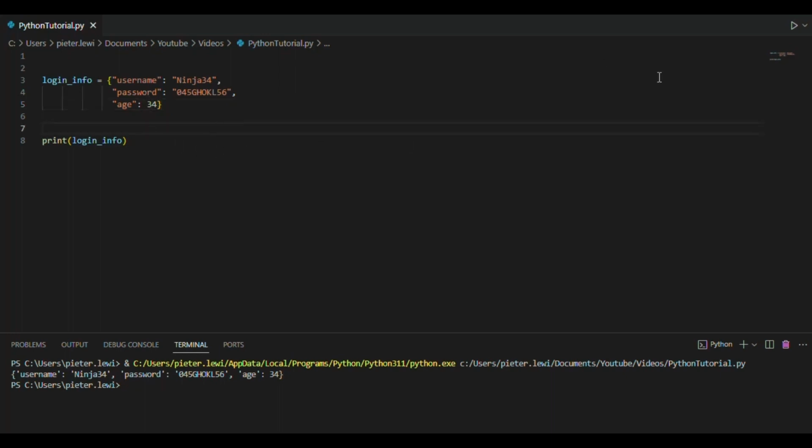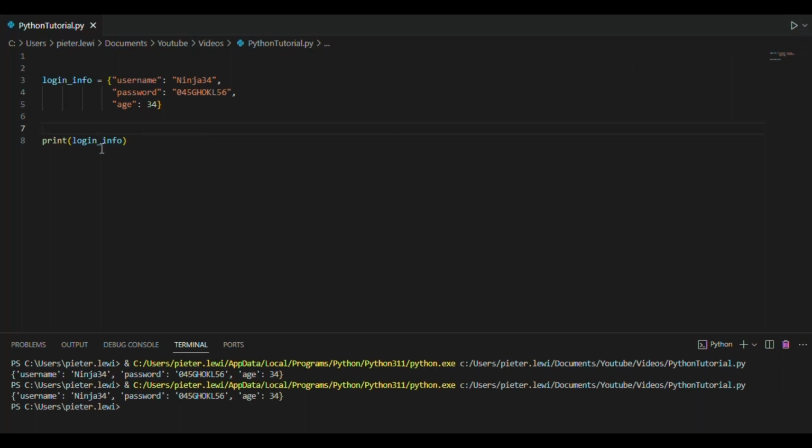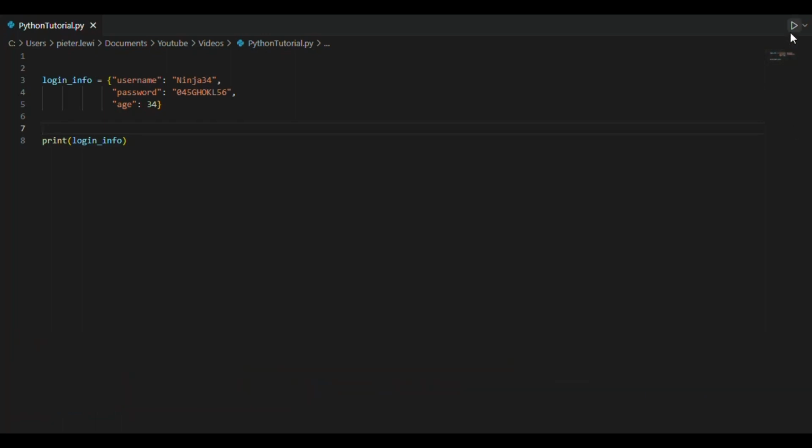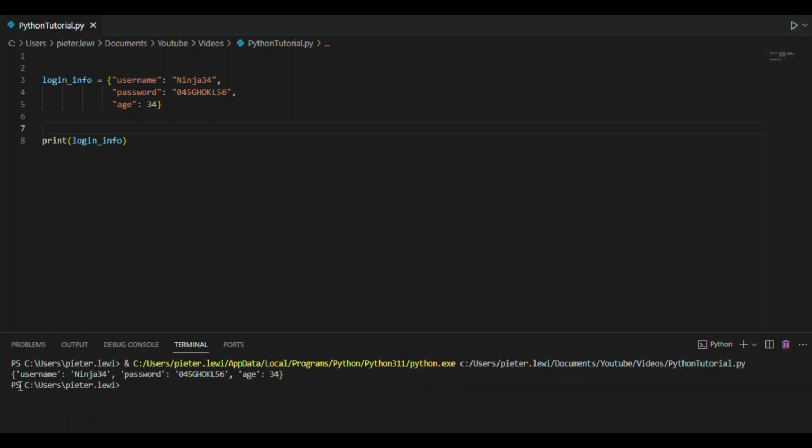Really difficult, but let's print it out. You can just print out the variable, and then you get, oh, yeah, it's not 2 times, I just did it before. So you have here your dictionary.